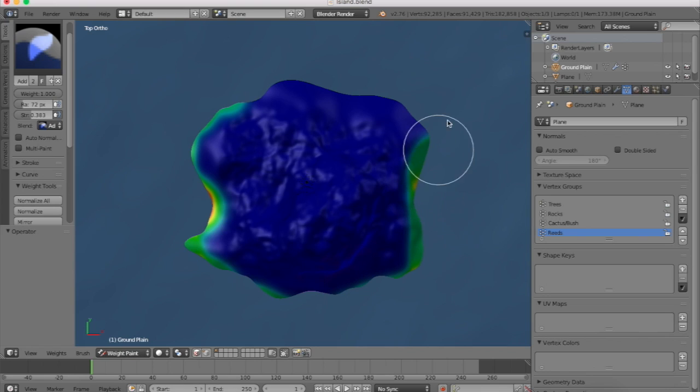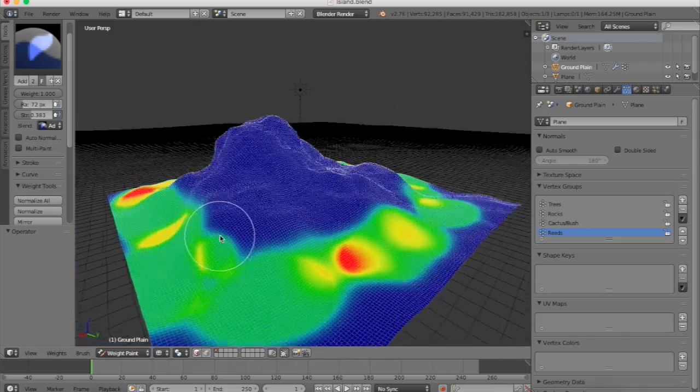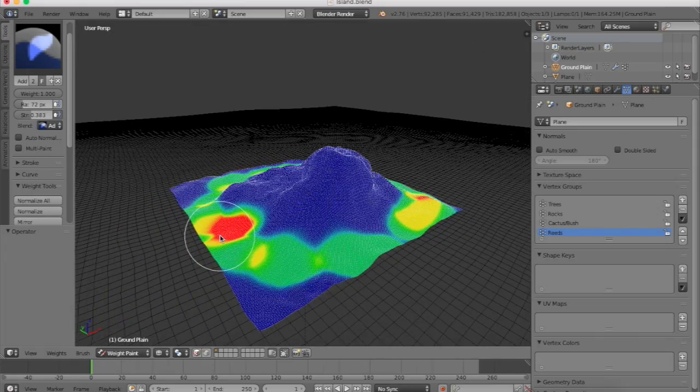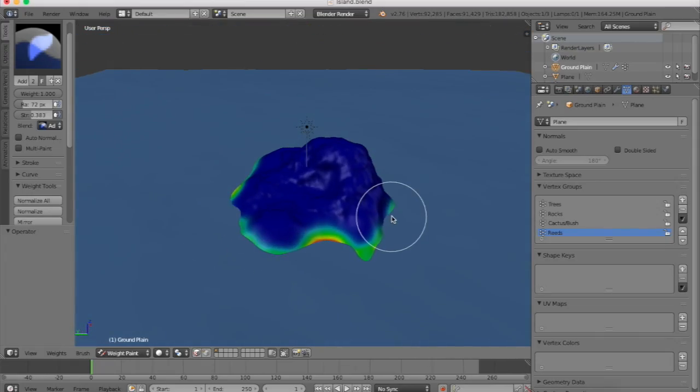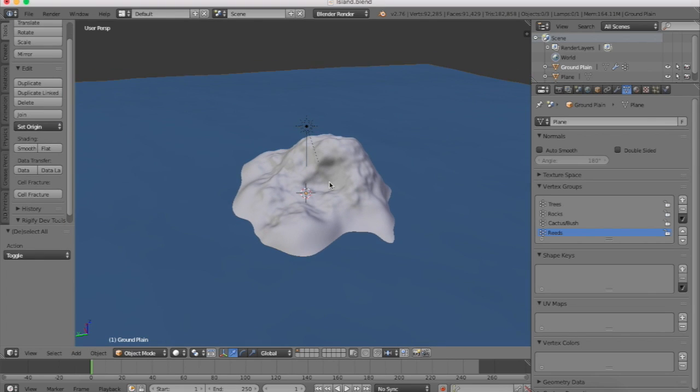And just kind of come around the outside here. Maybe some more on that little beach again. And so I think that's all I'm going to do for the reeds. It looks like they'll be mapped out on there perfectly. And okay, so we've got our vertex groups. Now let's start making our objects for the particle system.